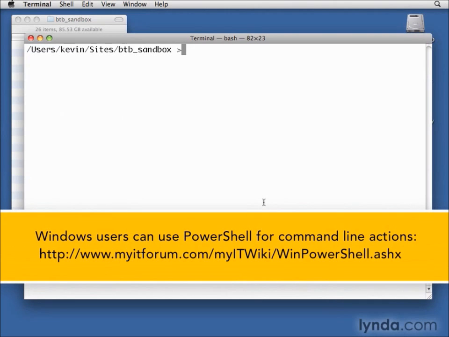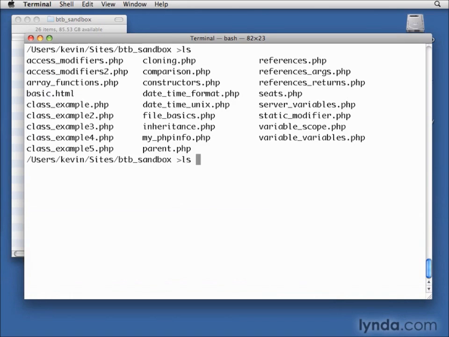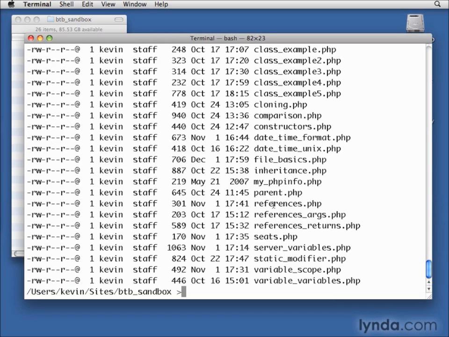Now, the first thing I want to show you is that if we type ls, it'll give us a listing of all our files. If we type ls -la, it'll give us a listing of all our files with their permission information. So you'll see now in this list the symbolic notation that we were just talking about. So for example, in parent.php, we have read and write permission, but not execute for the owner of the file. And then we have the group set to be able to read it, and everyone can read it as well.